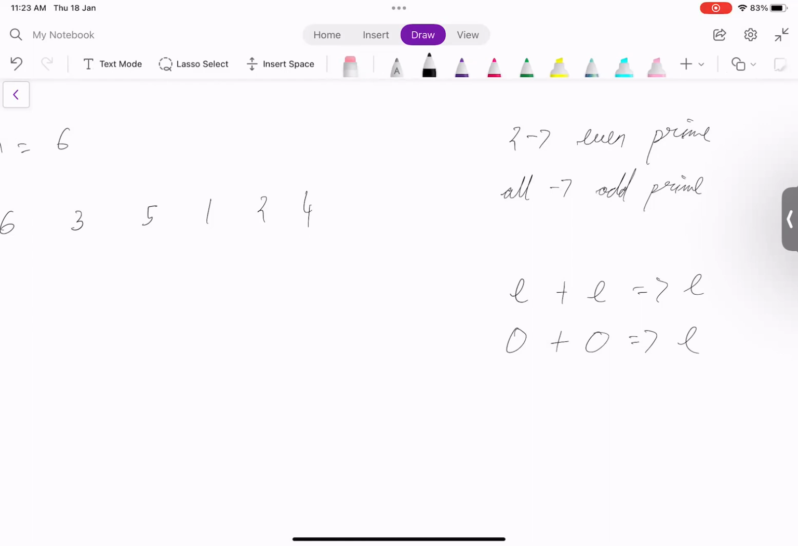Yeah. The goal should be to make them odd. Yeah, even. To make them even. But not to make them... Okay.